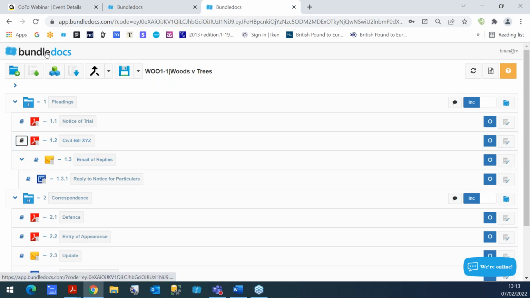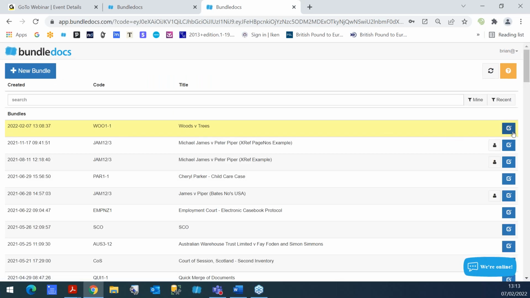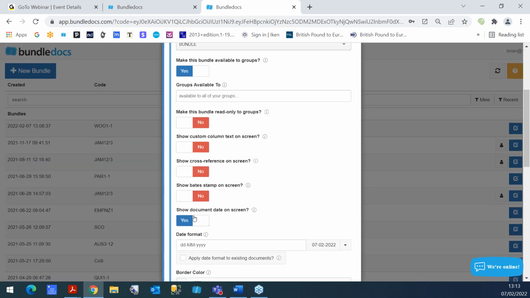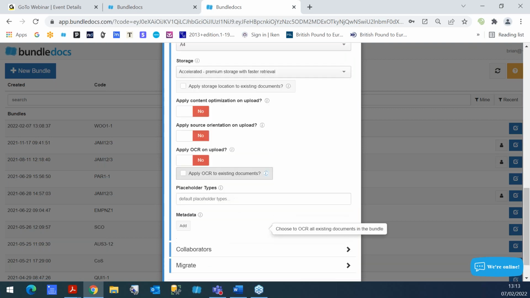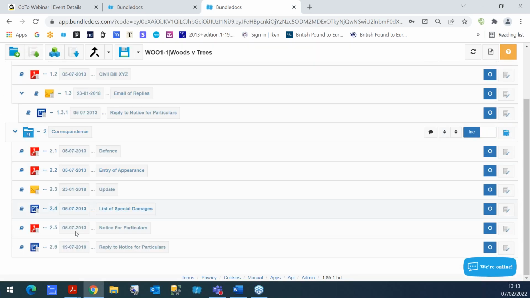One other item I'll touch on before I generate for the first time: if I click home, if I edit the case in question, if I go to advanced, and as a setting, I should have set this to yes, show document date and screen. I'll update, I'll go back in. Now, all it's going to do is display a date column. Now, the date it's displaying is the last edit date of your document. If it's an email, it's different. It's the sent or the received date of an email. And it's date and time in seconds.